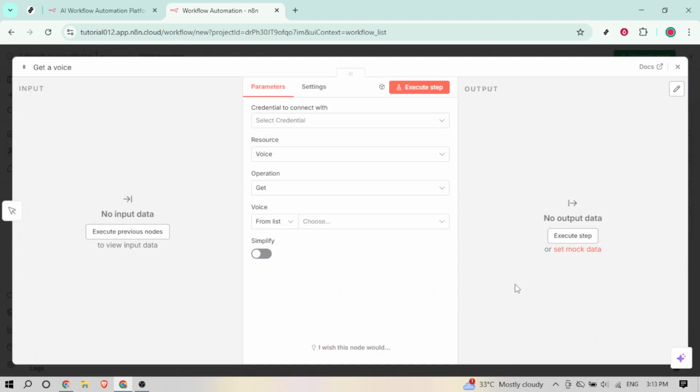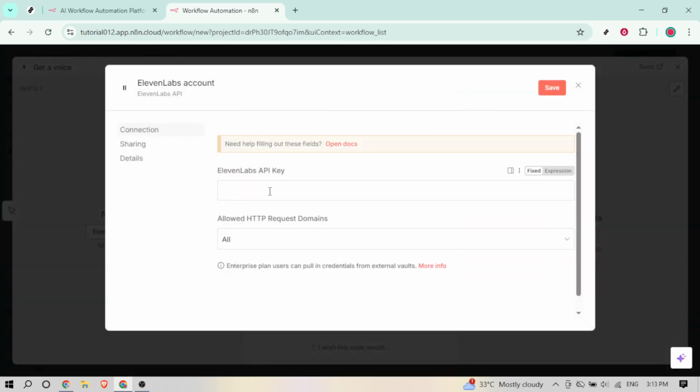Next, we'll connect your ElevenLabs account. In the credentials drop-down inside the node, click to open the list of available credentials. If you haven't connected ElevenLabs before, select Create New Credential. Give the credential a clear name so you'll recognize it later, especially if you manage multiple projects or environments.